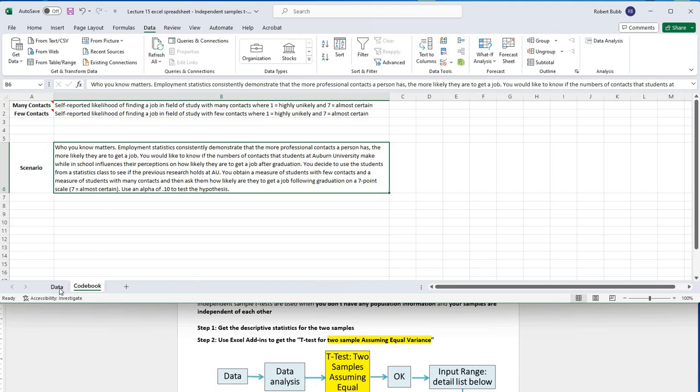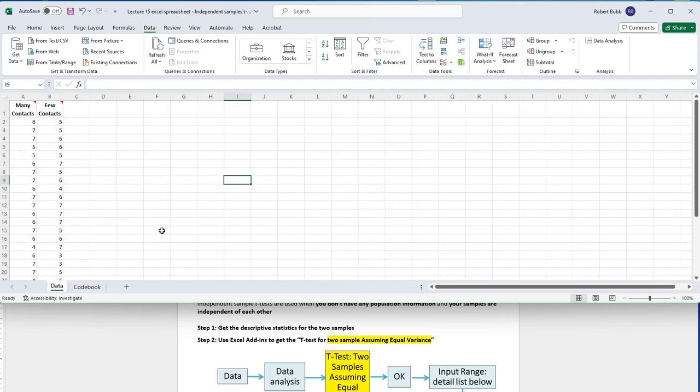We'll go back to our data here. Also, the second thing you should be doing is to make sure that your tool pack is available. So remember to go up to the data tab, right? And then just make sure you have this data analysis tool pack. If it is not installed, remember there are directions in the lecture to help you get it installed.